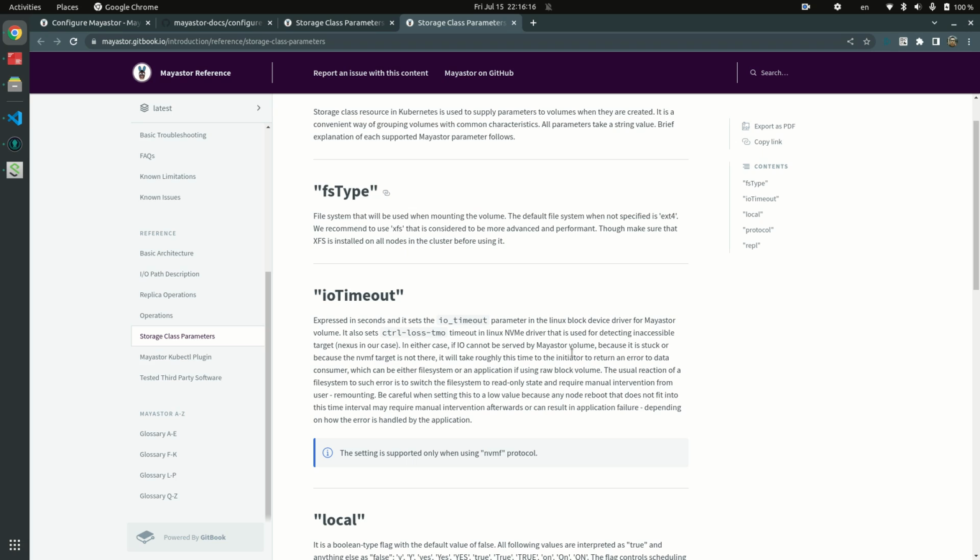In this case, if IO cannot be served by the Mayastor volume because it's stuck, because the tag is not there, it will directly take this time for the initiator to return an error to data consumers. That can be either a file system or an application using a raw block volume. The usual reaction of the file system is to switch to read-only state and require manual intervention from the user.